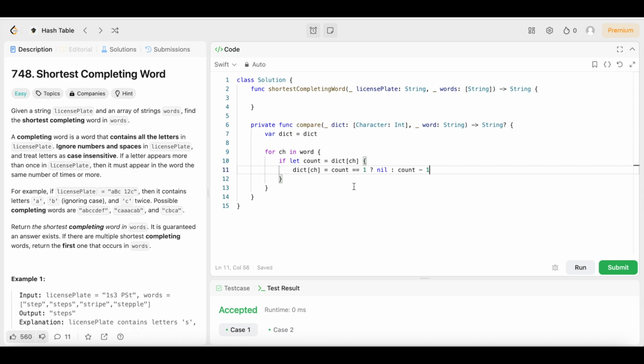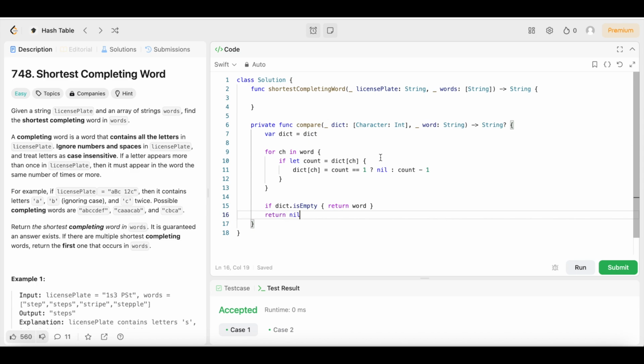Then we're going to come underneath that for loop, and we are going to say if dict.isEmpty, open up the brackets, not square brackets, just brackets. We're going to return word. Then underneath that we are going to say return nil. Now that we have our helper function, let's get into the shortestCompletingWord function. We're going to declare a variable and call it shortest.